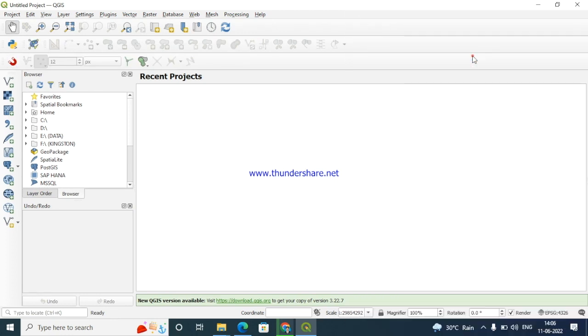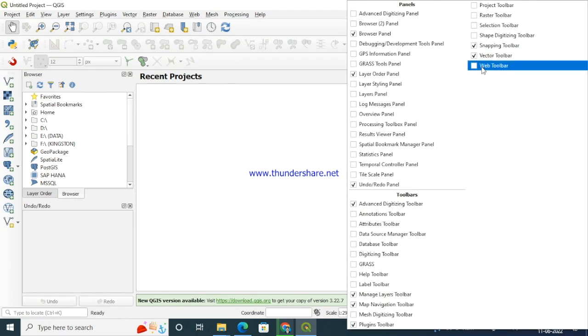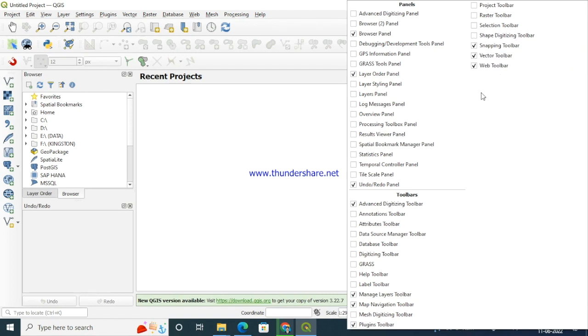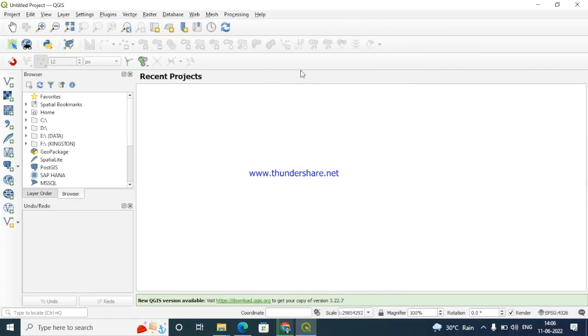Then the vector toolbar. Yeah, this is the vector toolbar, and this is the web toolbar. If you want, you can add it. Now these are the toolbars. Toolbars means that you will get a lot of options in them. These toolbars are now inactive. Why are they inactive? Because we have not added any data. When we add the data into this GUI, that is graphical user interface, means in this window, at that time the toolbar will be activated.